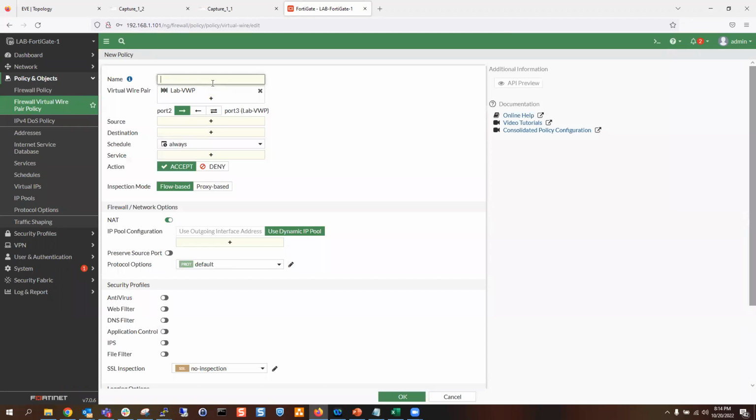We're going to create a new rule, and we're going to say allow all. Let's take a pit stop right here. We're making sure that this policy we're creating is for lab VWP, but if we had multiple virtual wire pairs, we could add all of them here.